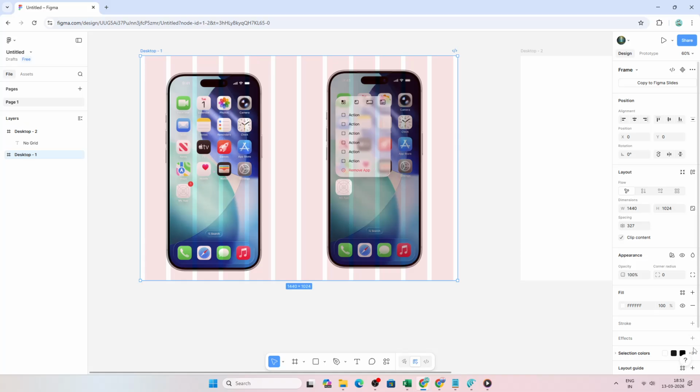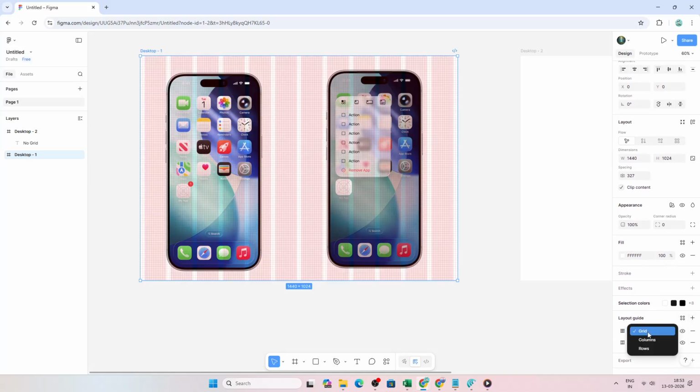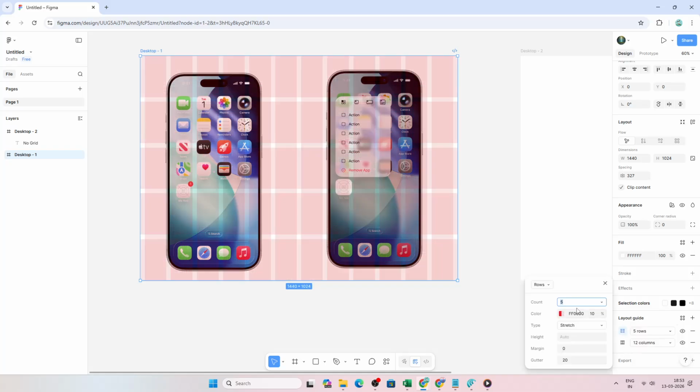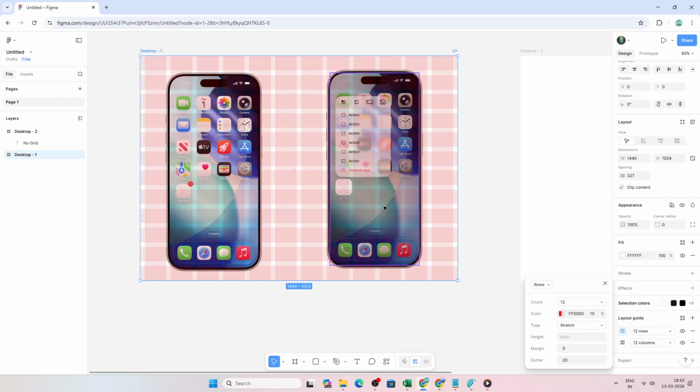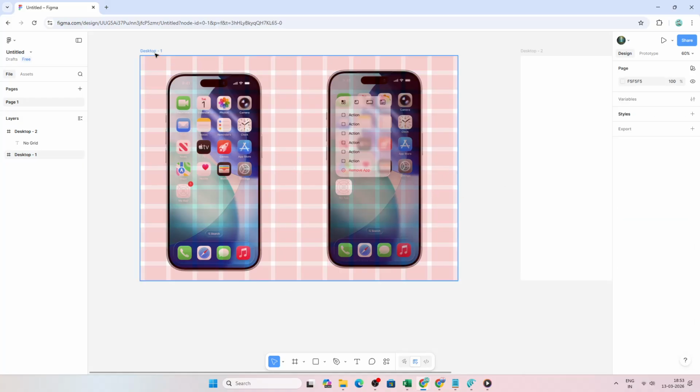If your focus is typography and vertical rhythm, switch to a baseline grid. Those are horizontal rows, often set to 4 or 8 pixels. Aligning text baselines to these rows improves readability and keeps headings, body copy, and buttons visually connected.